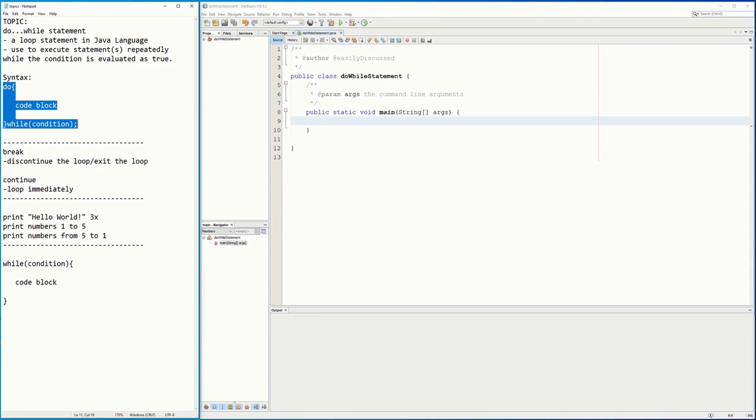You will have here the do, and then an open and close curly bracket. This is the close curly bracket here. Inside the open and close curly bracket will be the code block, which means the statement or statements that it will repeatedly execute. You can place here conditional statements, loop statements as well, mathematical statements, or any expression that you require to be executed repeatedly.